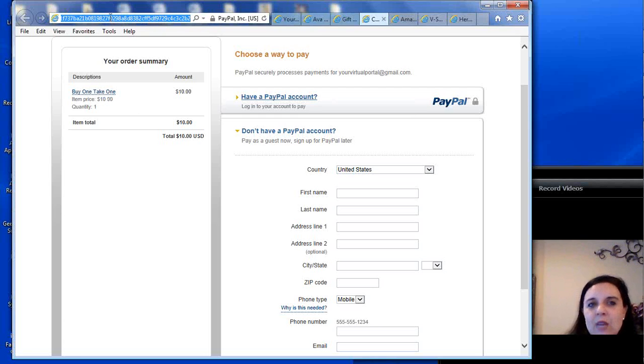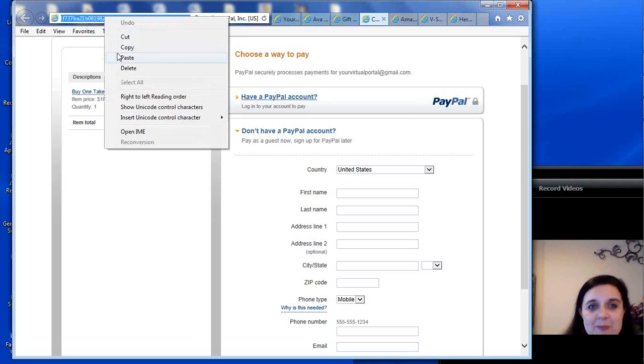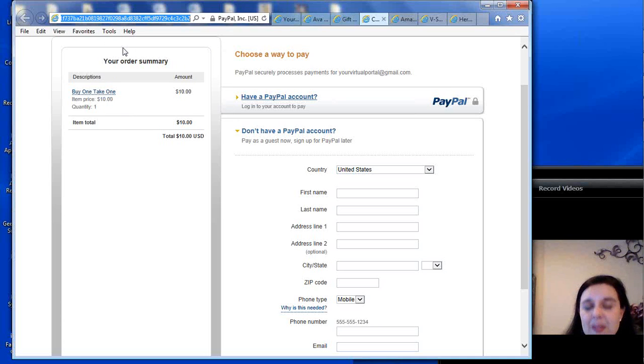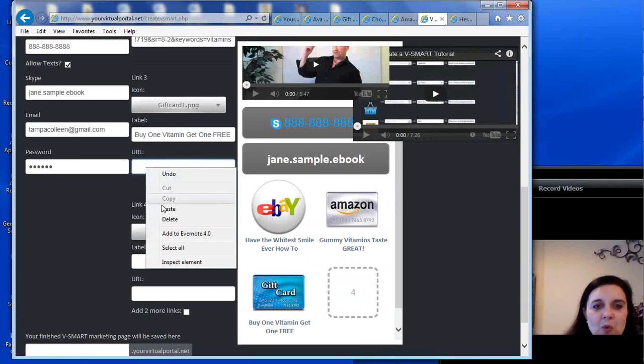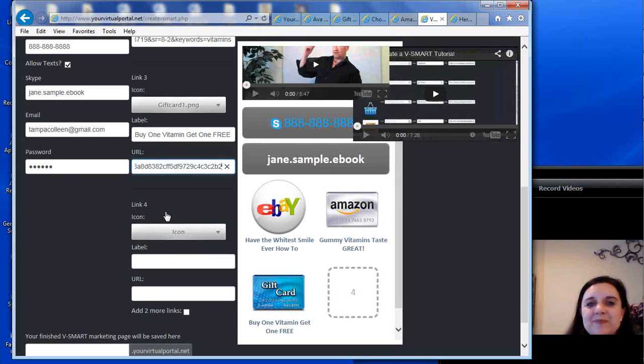So we're already there. Again, we're on a PayPal address. Simply left click one time. It's blue. That means it's highlighted and ready to be copied. Right click, copy. Now it's on your clipboard. Let's take it over to vSmart. Right click, paste on it. You're done with that link. It's now connected to your PayPal.